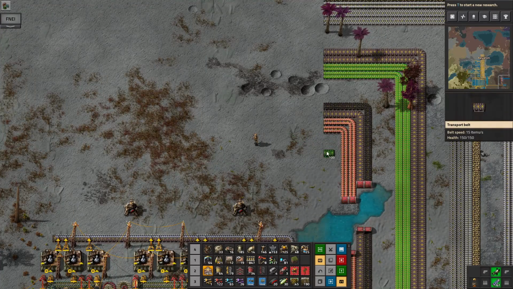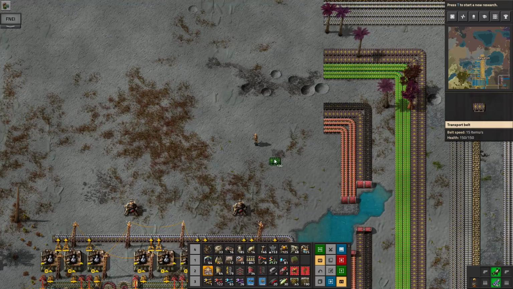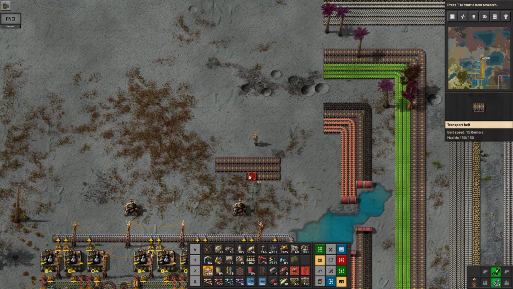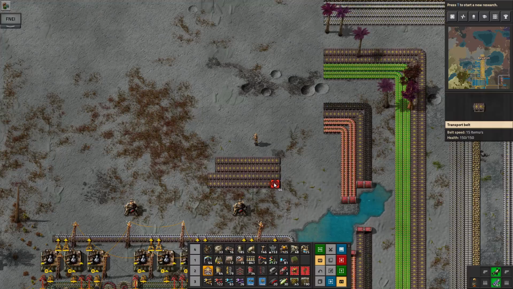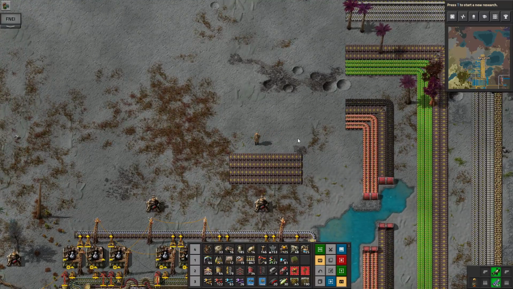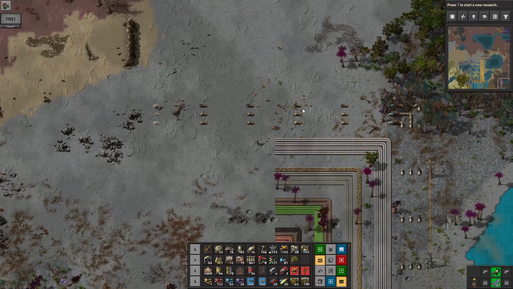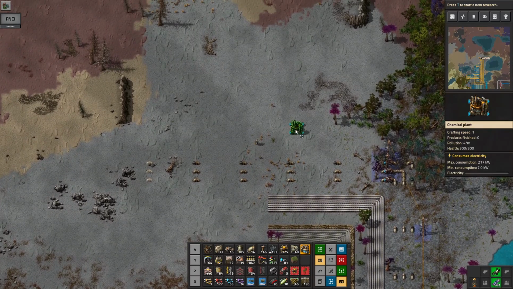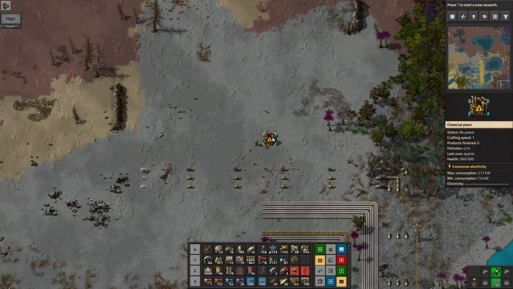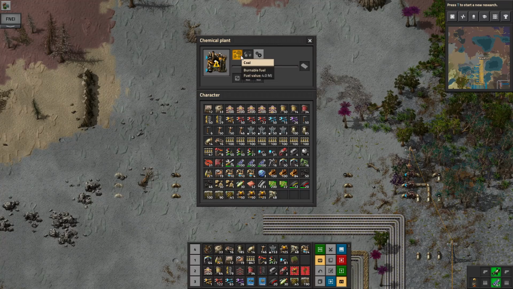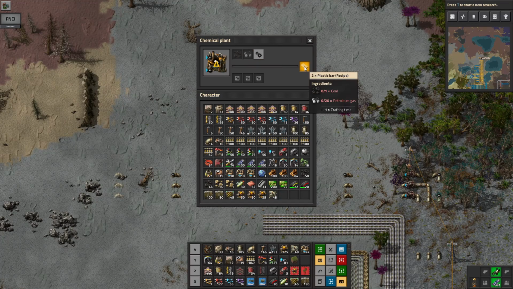One, two, three. So we could have another 4 lines on the bus there, so we could end up with 2 lines of plastic. So I kind of want to plan around that. So, plastic. Needs coal and petroleum gas. And we get 2 plastic bars.